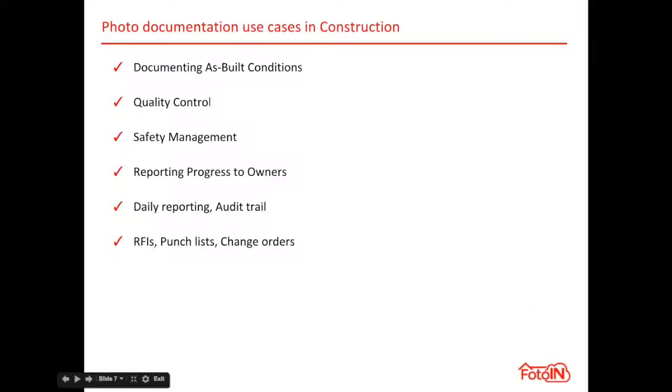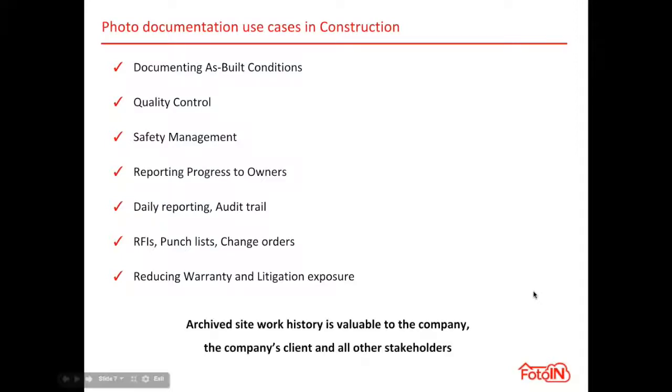Operationally, in terms of the communication and leveraging, again, the visuals versus just text in RFIs, punch lists, change orders, and then overall reducing the exposure when warranties come years after the project has been done, or there's some kind of a litigation or a dispute either between the trades or the trades with the GC with the owner. Really, the photos across the board are very valuable to the company in many different aspects, but not just to the company, but also to the company's client and all other stakeholders involved in the construction process.